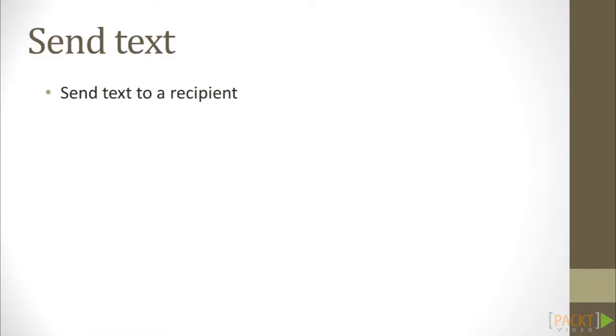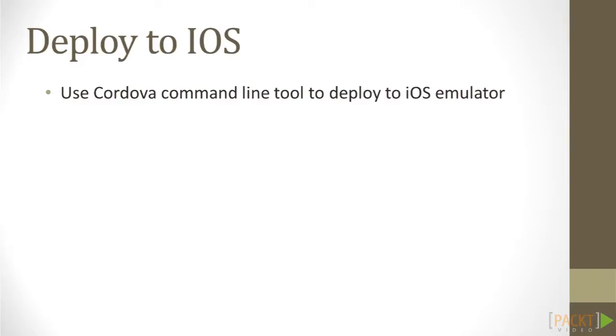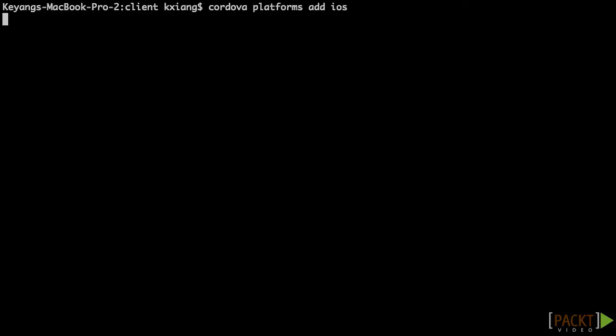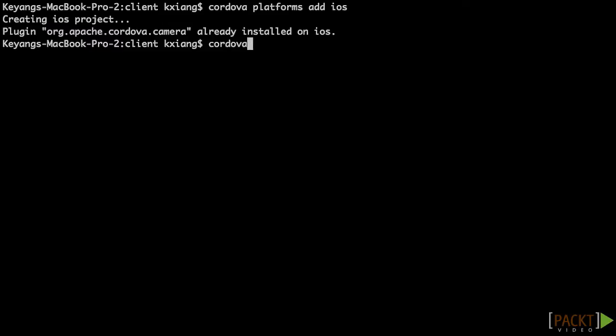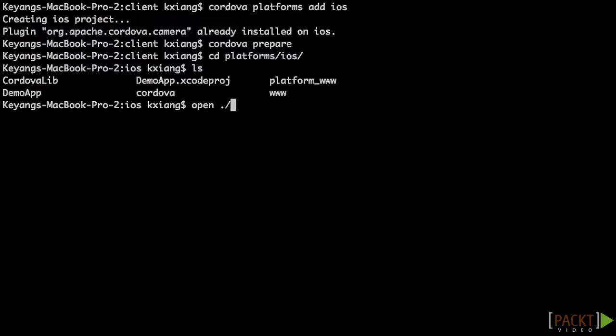Sending text is no more complex than sending an image with just a different message type. We skip that code demo here. Now we deploy the app to iOS emulator using the Cordova command line tool. First, run the Cordova platforms to add iOS as a supported platform. Then run Cordova prepare to deploy the www folder to the iOS projects. Open the generated iOS project.